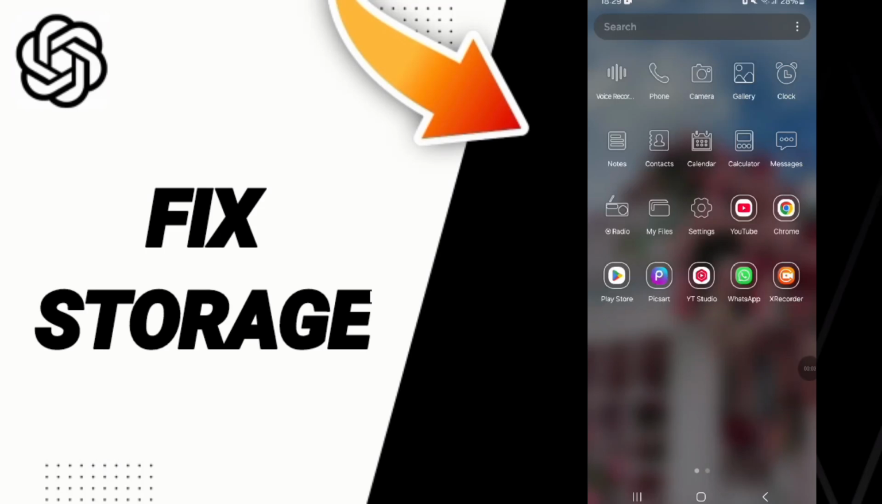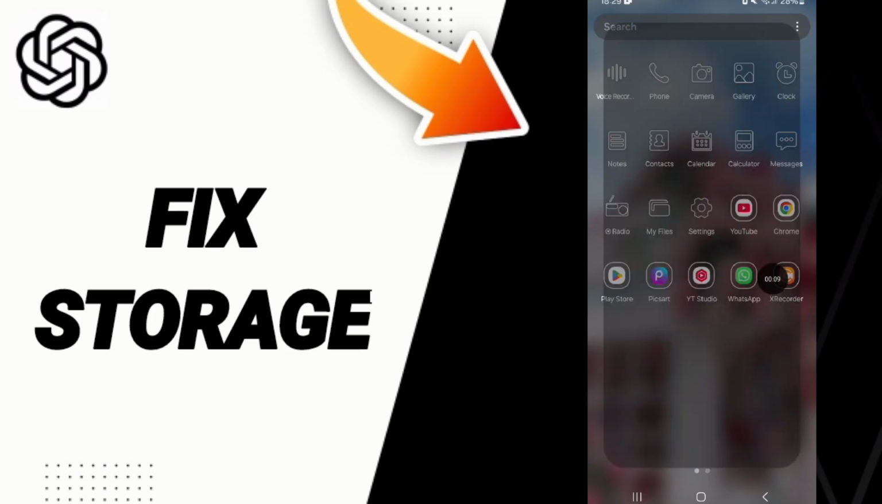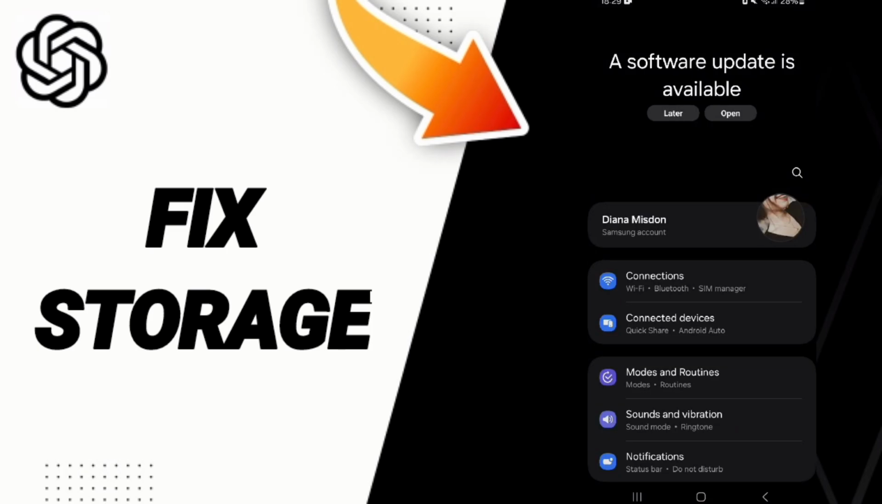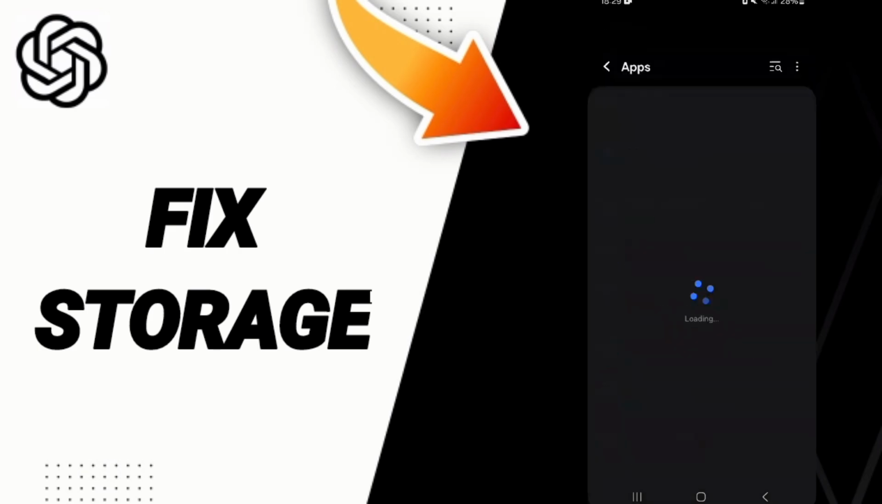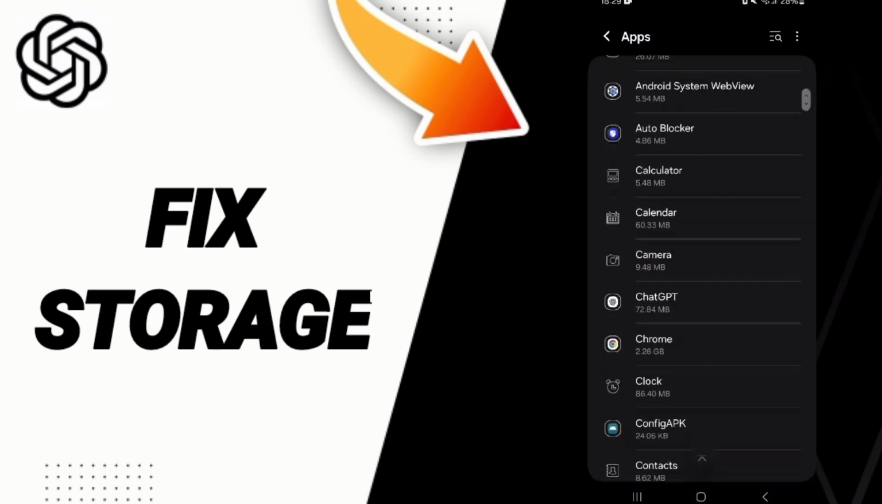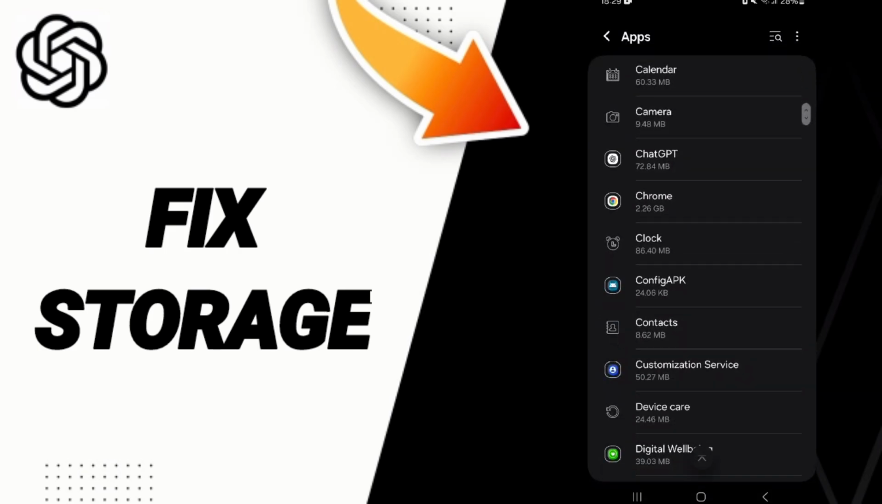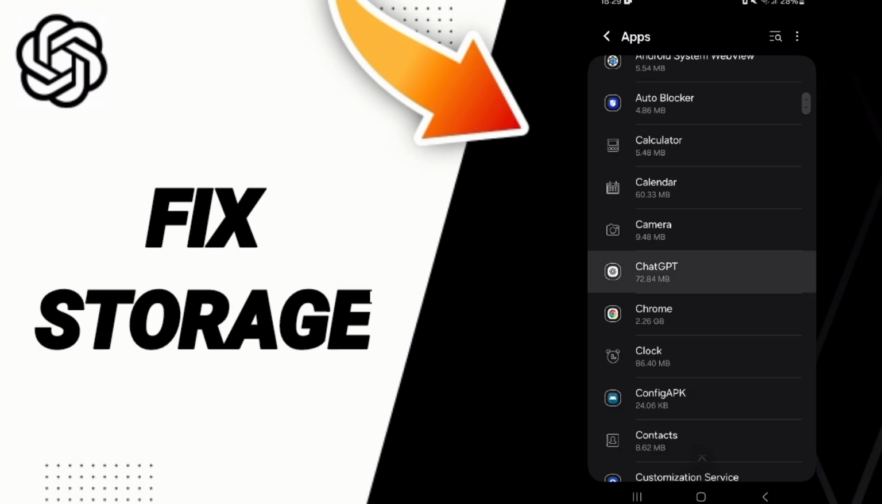Today we'll talk about how to fix or how to solve the problem of storage. On the application of ChatGPT, we click on settings. Here in this page, we click on apps, default apps, app settings. In this list here, you will search for ChatGPT as you see, and you will click.